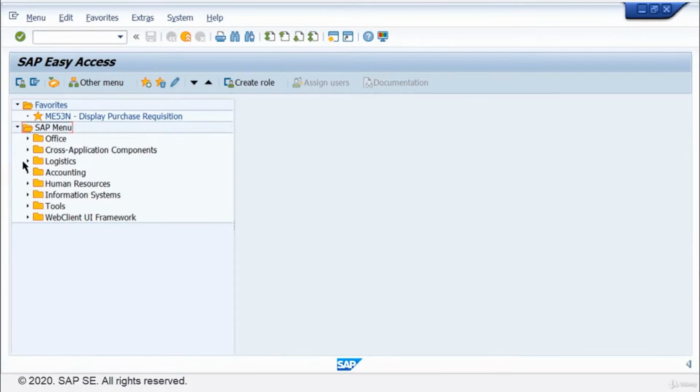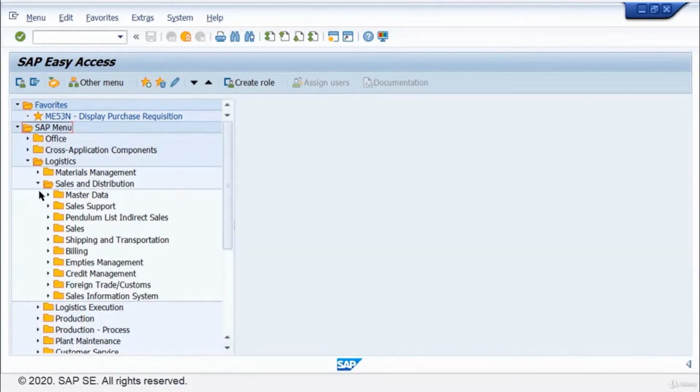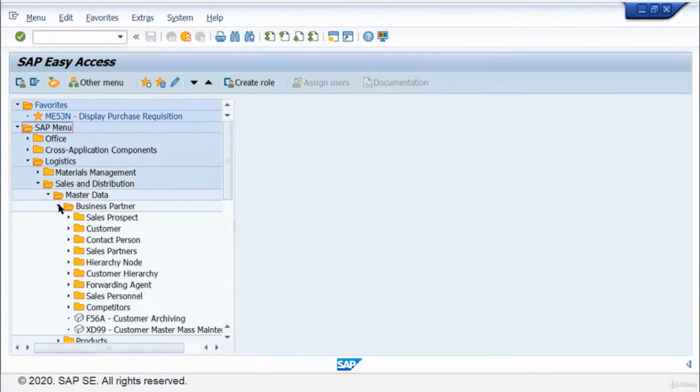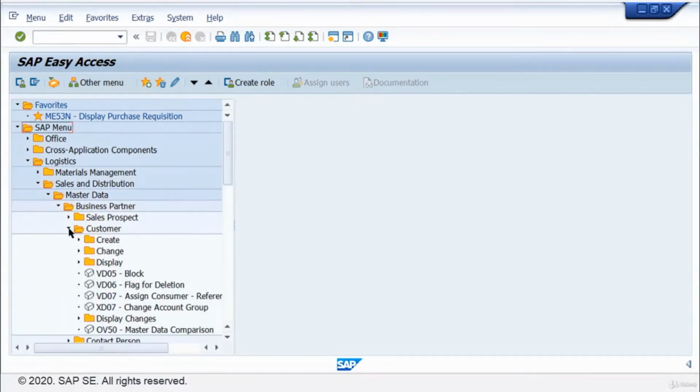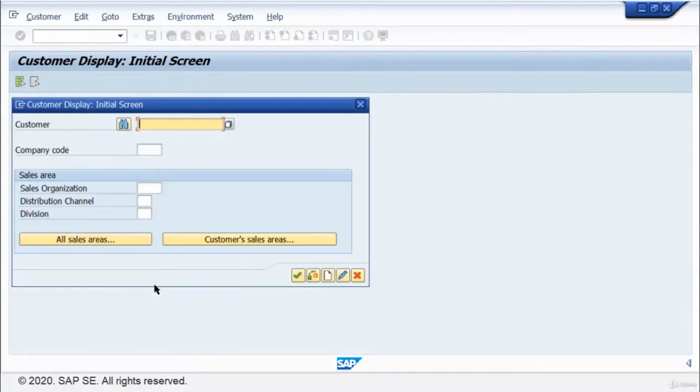To call the transaction, I follow the menu path Logistics, Sales and Distribution, Master Data, Business Partner, Customer, Display. There I choose the transaction XD03 to display the complete customer record. The initial screen for displaying master data appears. To specify the customer, I must enter his number and his organizational classification. But of course, I only know the name of the customer. In this case, it's Arthur Stone.